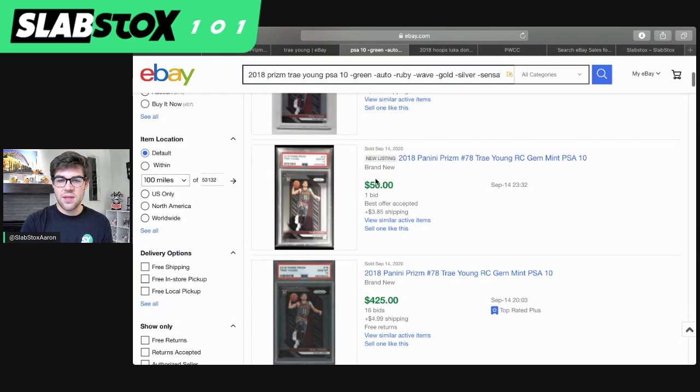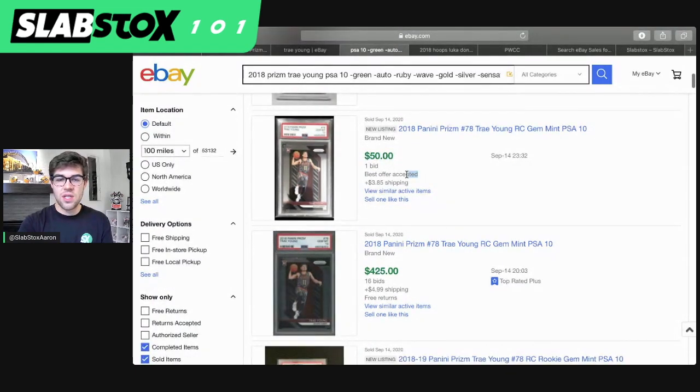If you see this, where it's a really, really low price, the $50 one bid best offer accepted, it means that that auction had a best offer feature on it, and a bidder put in an offer that the seller accepted, but eBay doesn't show what the offer was. So it'll just mark the sale price as what the initial auction start price was, which was $50. So this did not actually sell for $50. We do not know what it actually sold for, but just make sure you understand that if it says best offer accepted, these are rarely ever the actual sale price of the card.